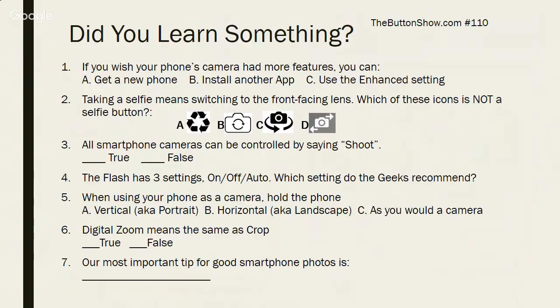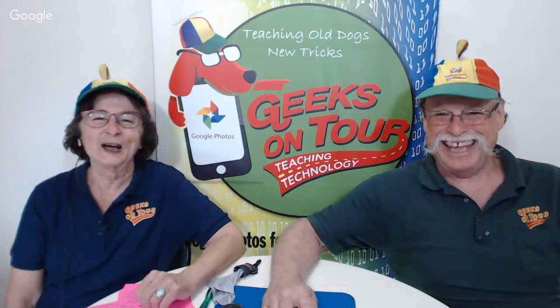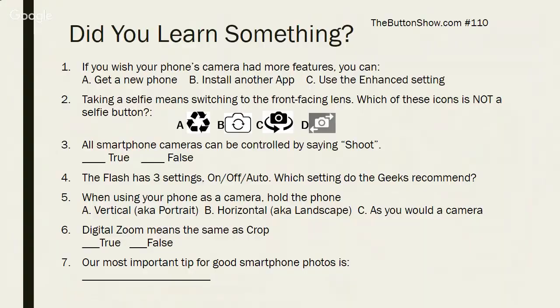Taking a selfie means switching to the front-facing lens. Which of these icons is not a selfie button? A, B, C, or D? A. That's the recycling icon. I like that. But the point being, just look at your screen and look for something that has arrows. That means switching lenses.